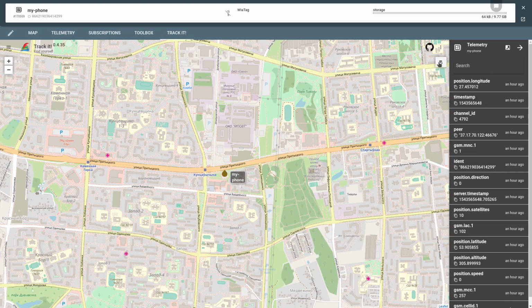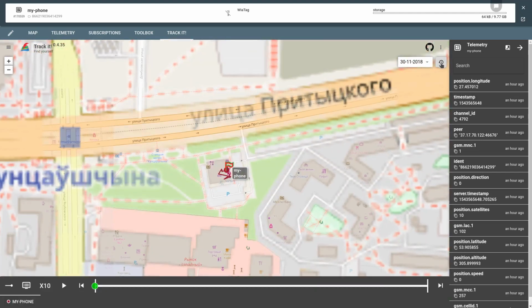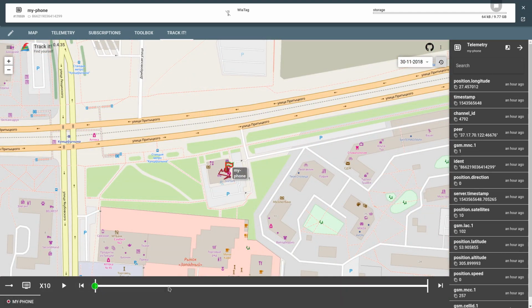If you switch to the history mode, you get another nice feature, a track player. You can see how your device was moving along the track. You can adjust the speed by picking the multiplier here, then you click play, and here is the moving dot.